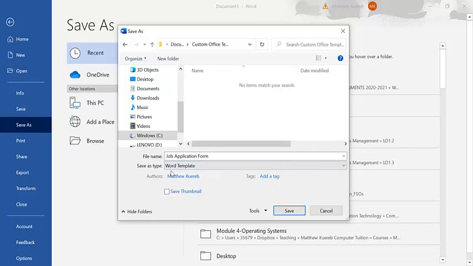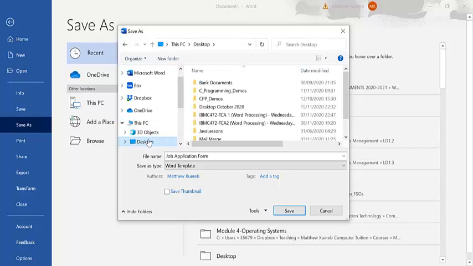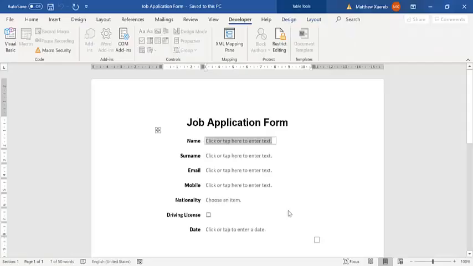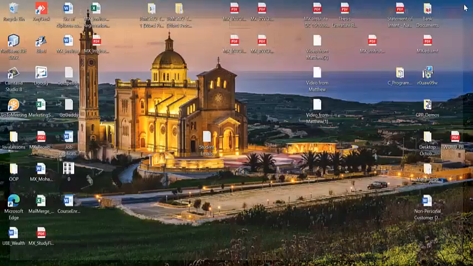Now please note that when you choose Word Template, the destination of where the file is going to be saved will be changed to the default template's destination of Word. If you want to save that template somewhere else, for example in the desktop, make sure that after that you change the Save As type, you choose your destination. In our case, it is on the desktop. Now I'm going to click on Save, and I am going to close the document.